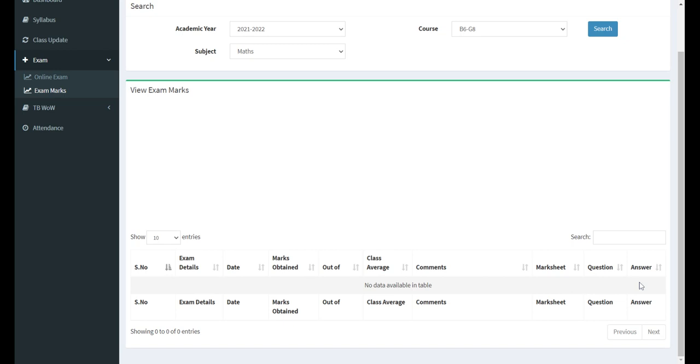The class topper answer is something we are going to provide as a reference, which you can get here. So this is the exam. Come back to the TBWOW. Students, please understand that TBWOW works in exactly similar lines to the exam. The difference between exam and TBWOW is that TBWOW contains 3 submissions.